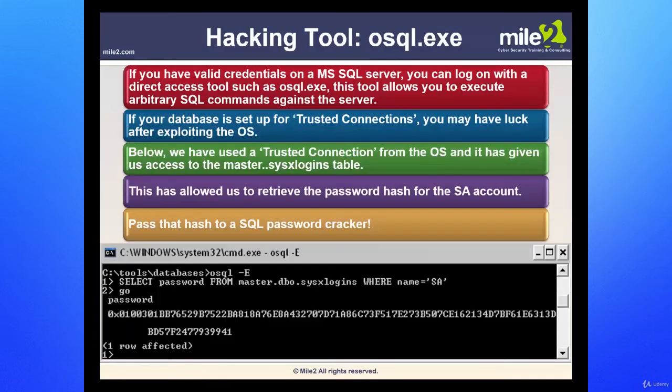OSQL. If you have valid credentials on the SQL Server, you can also log on with direct access tools such as the osql.exe tool. This tool allows you to execute arbitrary SQL commands against the server itself. If your database is set up for trusted connections, you may also have luck exploiting the operating system. Here we have a trusted connection from the OS, and it has given us access to the master sysxlogins table. This has allowed us to retrieve the password hash from the SA account. Pass that hash to a SQL password cracker, and voila, you get a nice password for that user.